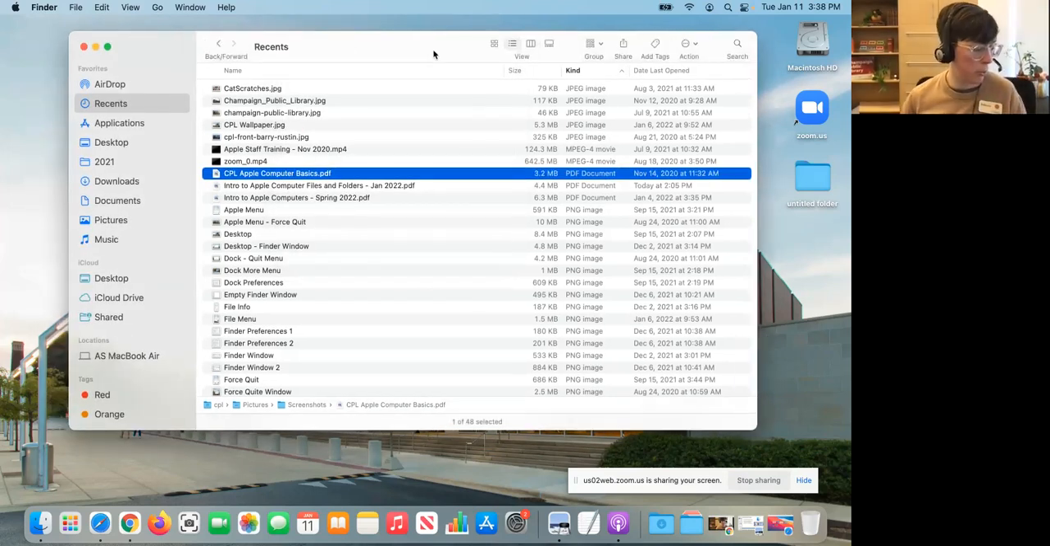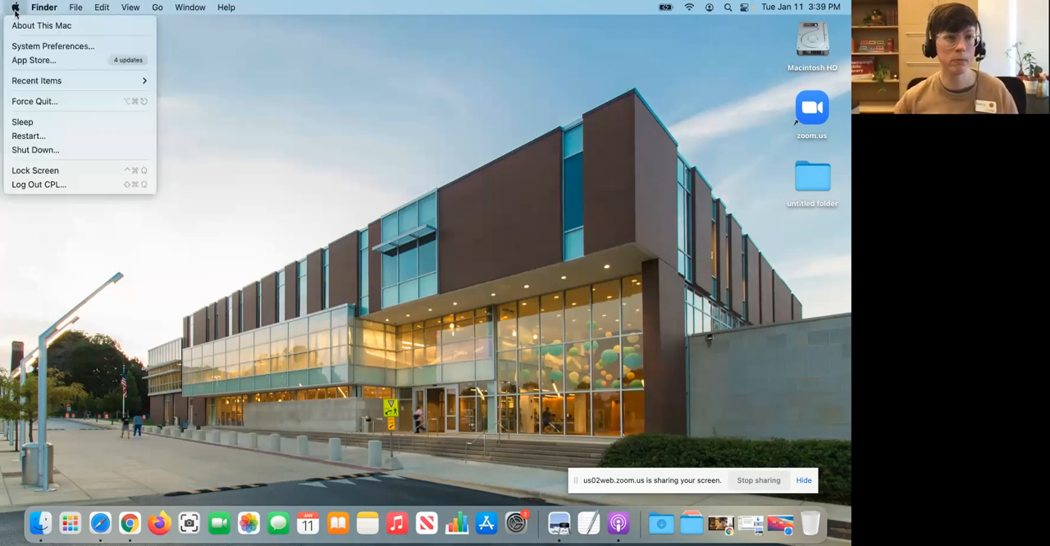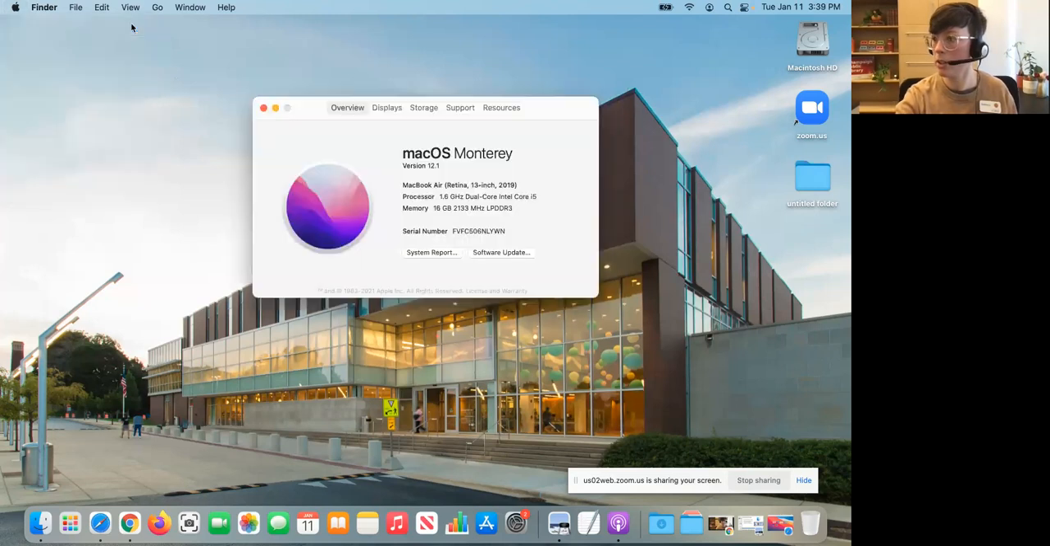So one of the important things about your computer too is your storage space. If you're concerned about the storage space on your computer, there is a way to find out what your storage space is. So how do we do that? I'm going to close out of my Finder window. To look at your storage space on your computer, you're going to go to your Apple menu. That's at the top left corner of your computer. And then you're going to hit About This Mac. That's the very first option there in that menu.